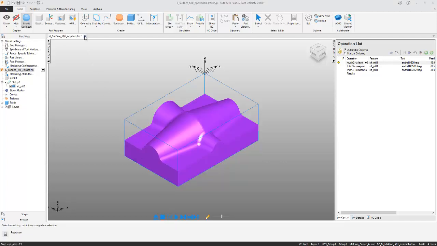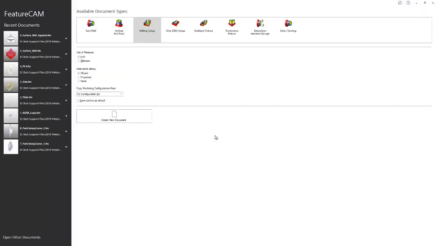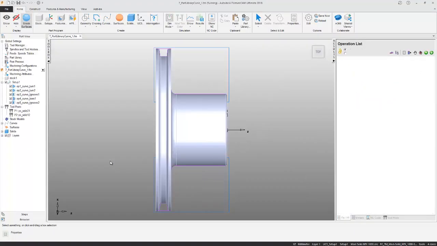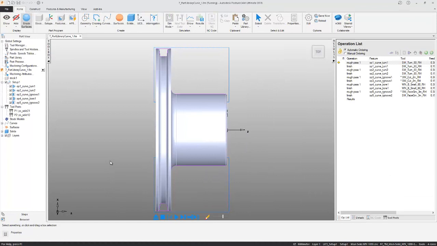Okay, for my last example, we're going to go into a turning application, and I'm going to show you how we can boost the effectiveness of the part library with the help of an add-in macro. So let's take a look at what I have here. Clearly this part's already programmed.